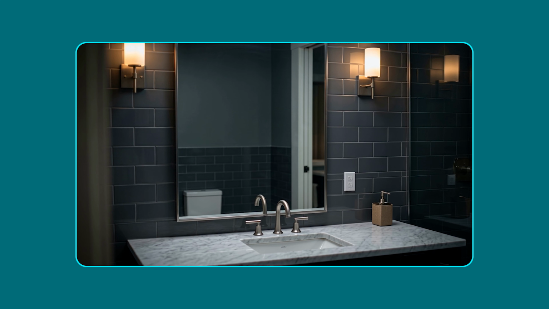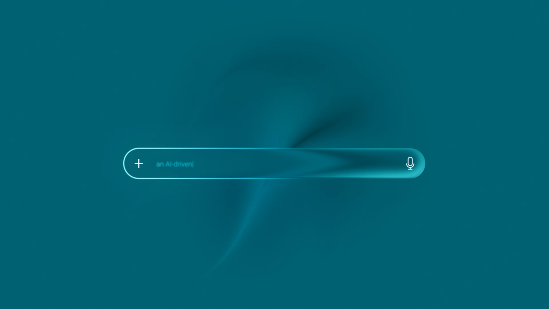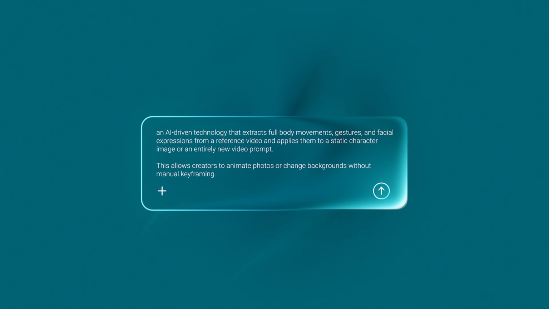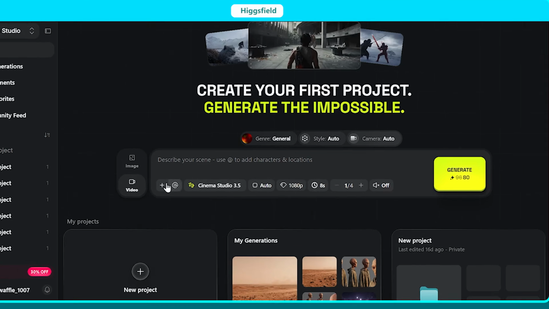To achieve that, we're going to use motion copy. Motion copy lets us take the movement from any reference video and apply it directly to our character. And the workflow looks like this.